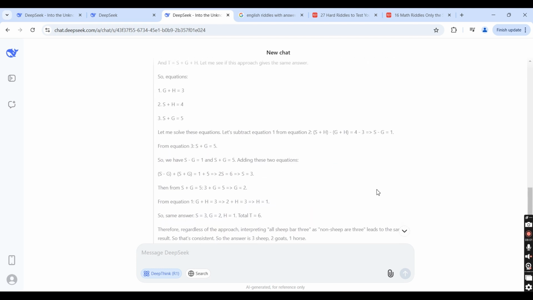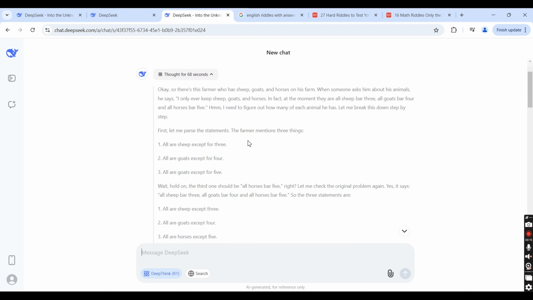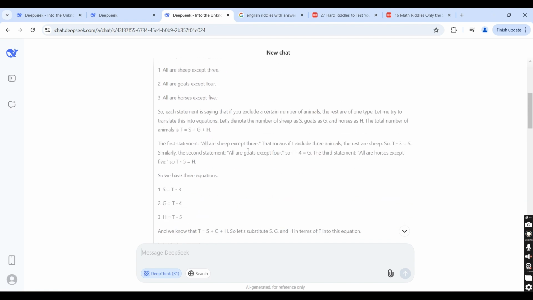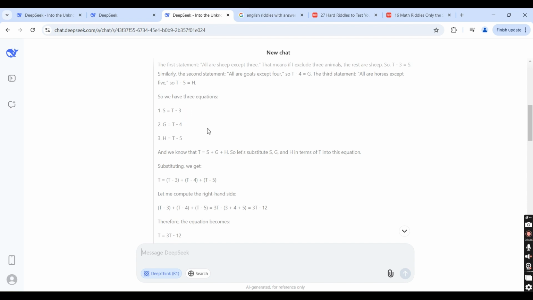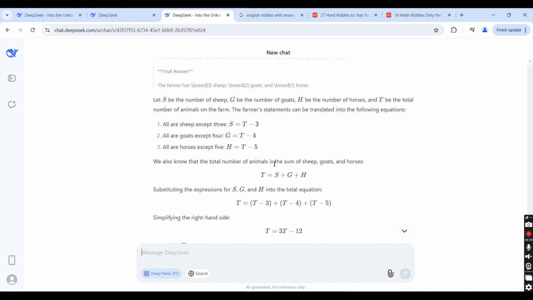So now if we go back up, very quickly, this is the thought process. This is how this model was thinking, like a human. So okay, the farmer has all that stuff. So first, okay, let me parse the statement. Okay, so that is the parsing. Great. Again, that is what even humans should use: break down the problem statement into different smaller parts. And it is using some basic stuff. So there are 3 equations. Again, you can go through all that stuff.